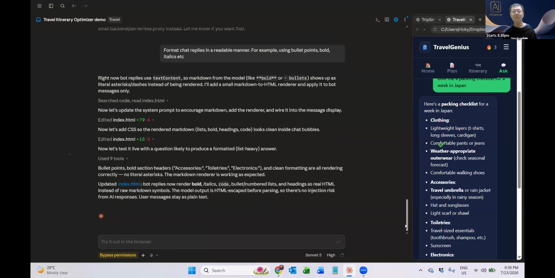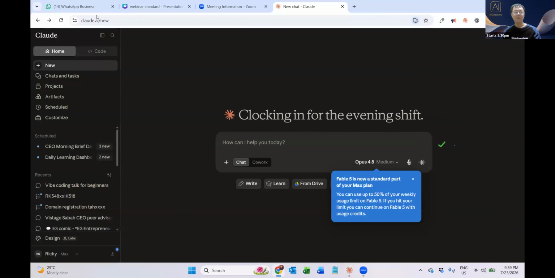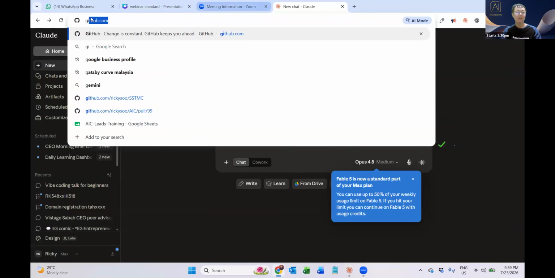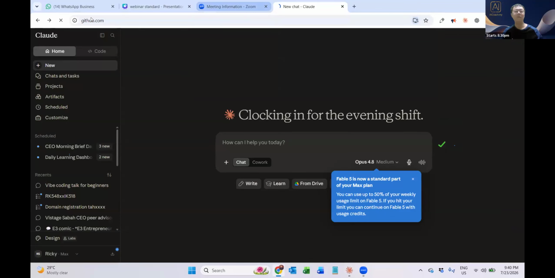Okay, now we are coming to the last part. That is publishing to the internet so that other people can use this app. So watch me doing this. One of you talked about GitHub just now. GitHub is great. I'll show you GitHub now.